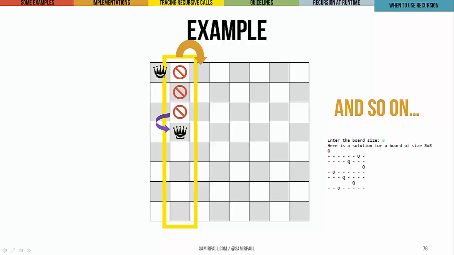It's gonna go on like this. If we continue, ultimately we would arrive at this solution. And in fact, if you run this program with a board size of 8, you'll likely get this solution in the end. That's it for today.